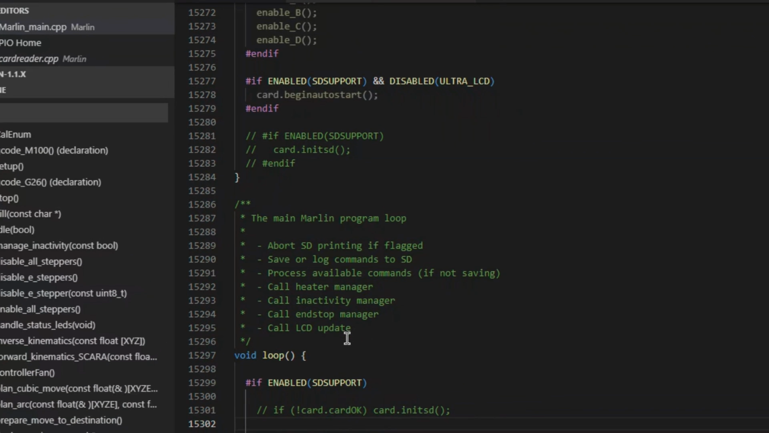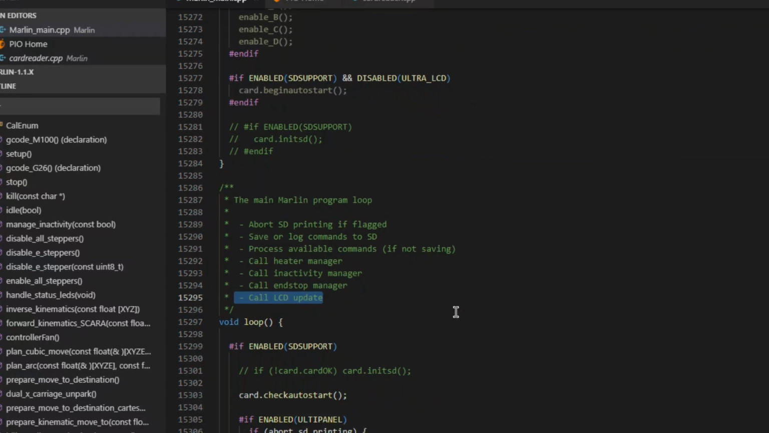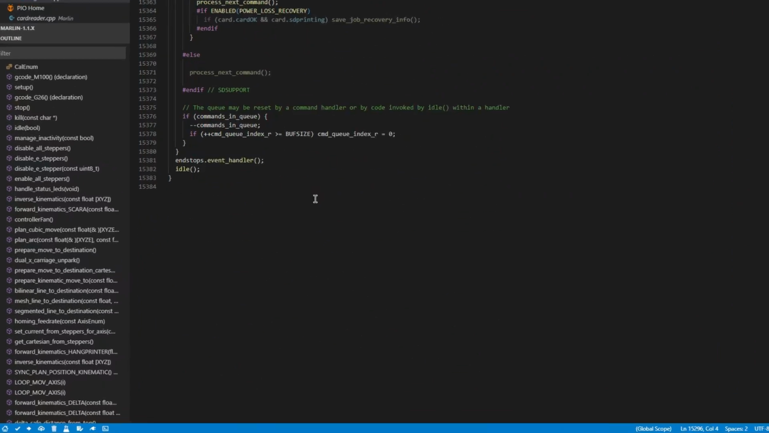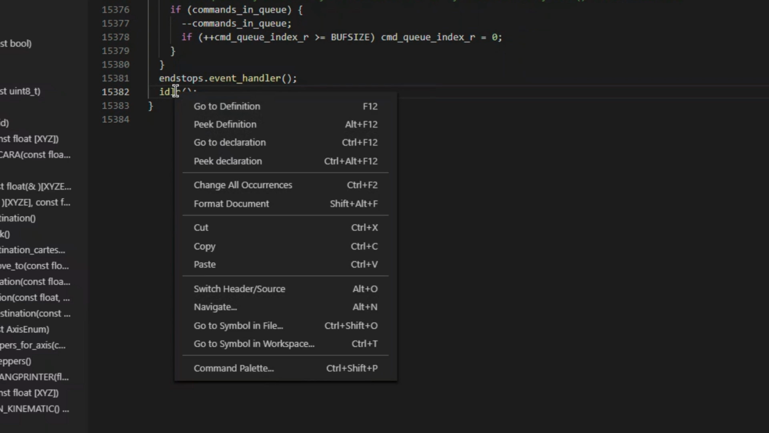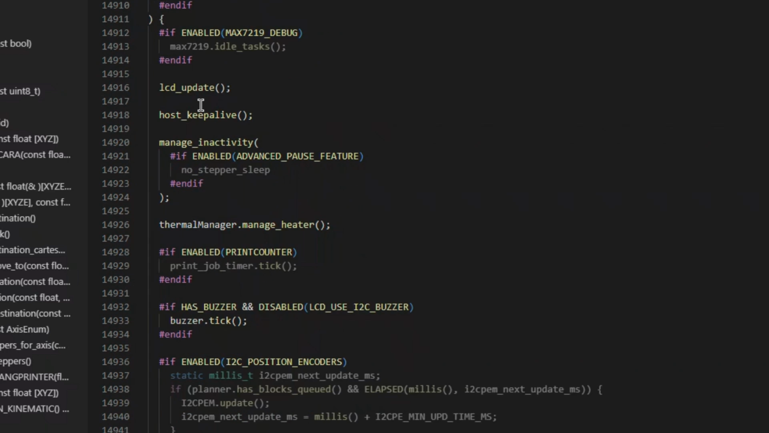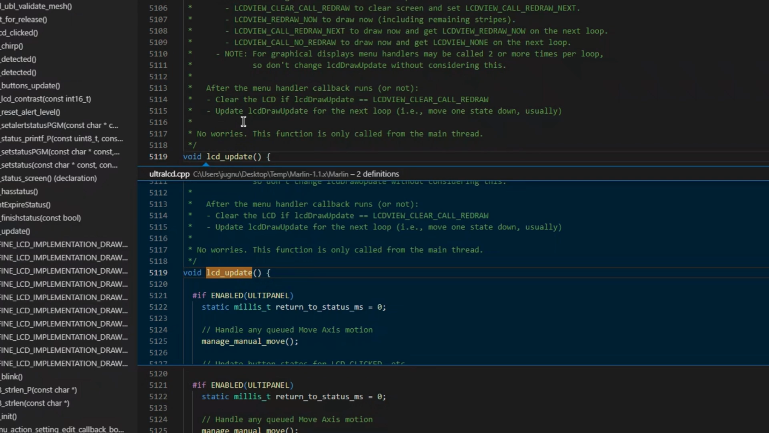Notice the block of comment for the loop function actually mentions an LCD update task. This is what we will be looking for. Scroll down to the very end of the loop routine. Select the idle task and right-click for Go to Definition. This is where the LCD update task is called. Select the function and right-click for its definition.